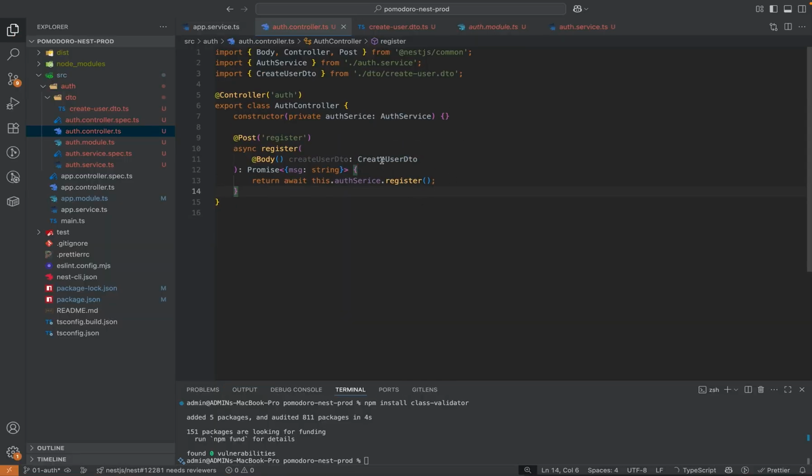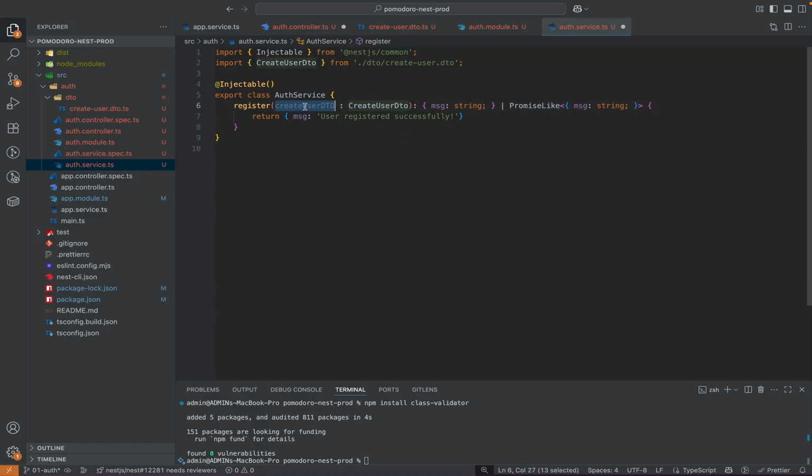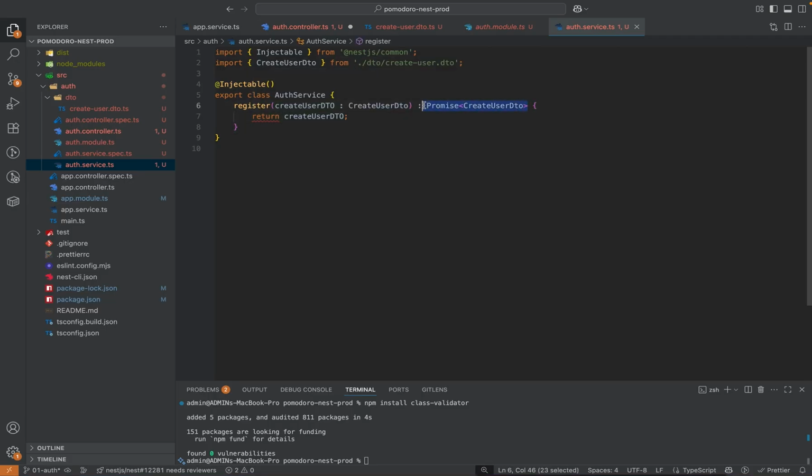Let's import that, create user DTO. I'm gonna pass this create user DTO here. Make sure you accept that here in the register method. Call it create user DTO and the type should be create user DTO. Now I should return that. I can say that promise, it should return a user. Or promise. Actually, let's get rid of this one first. Let's test it the simple way.